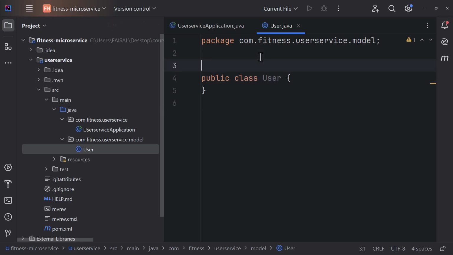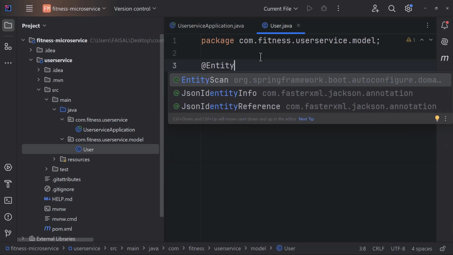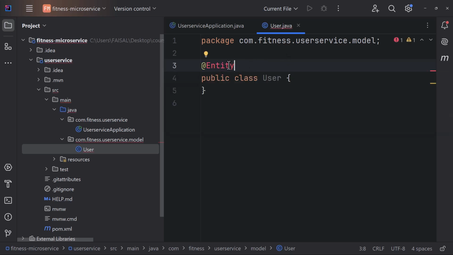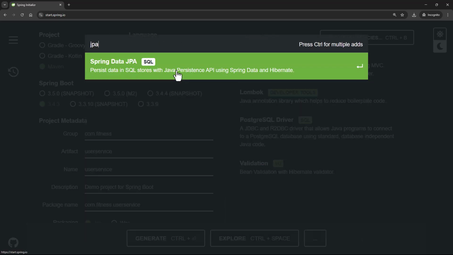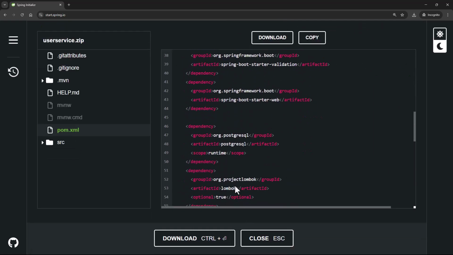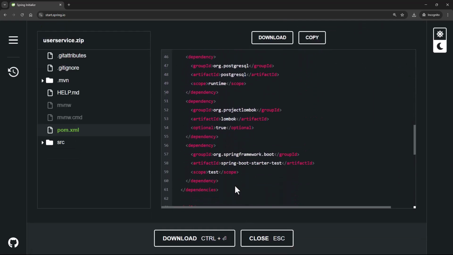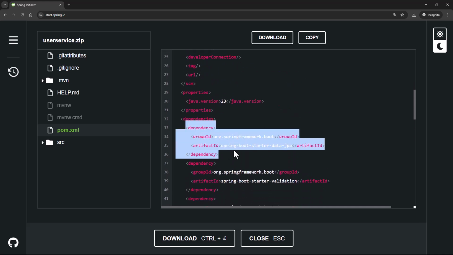Now we'll annotate this as entity. Entity is not coming in because we have not added the dependency for JPA. So I'll quickly switch over to Spring Initializr, and over here I'm going to add dependency, Spring Data JPA. I'll say explore, and scroll down, and here you will see this dependency being added into the pom.xml. Just copy this and paste it in pom.xml.